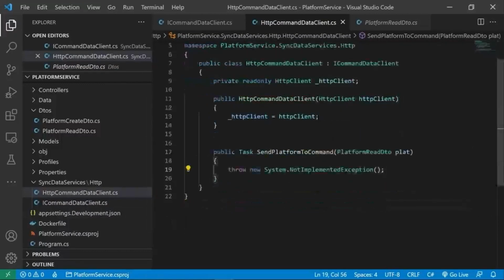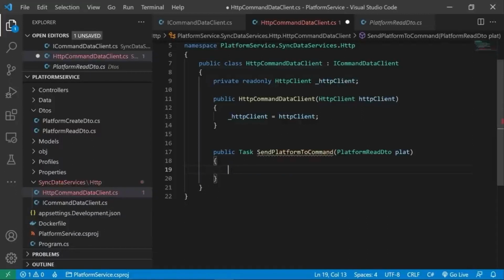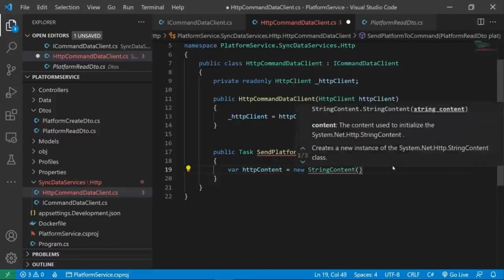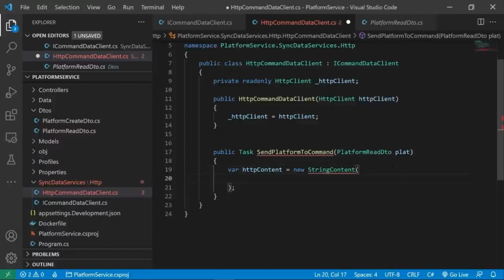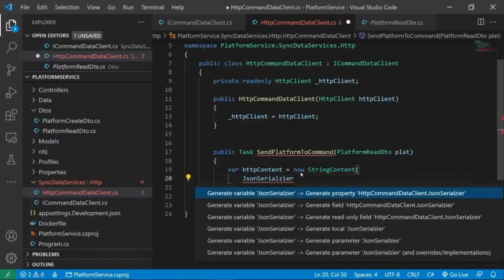And now we're going to come down and actually implement our SendPlatformToCommand synchronous call. So the first thing I want to do is create a payload effectively that would contain our PlatformReadDto information. So I'm going to do a var, call it httpContent, and it'll be a new StringContent object. Open parenthesis, I'll just put in the semicolon. And the first thing I'm going to do is I'm going to serialize this object, this PlatformReadDto. So I'm going to use JsonSerializer. I spelled that correct. No, I've not spelled it correct. Serializer.